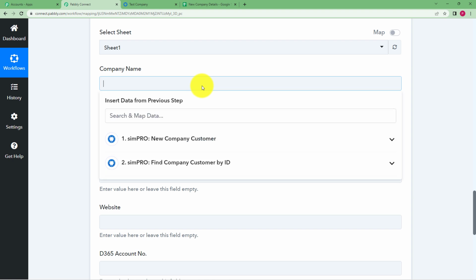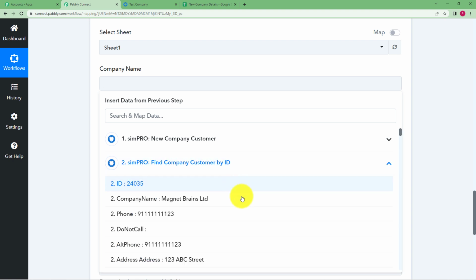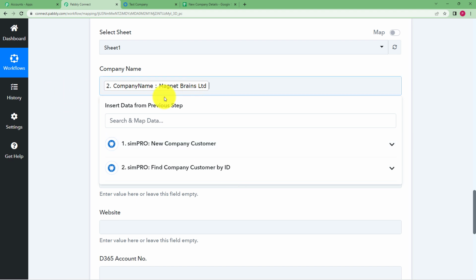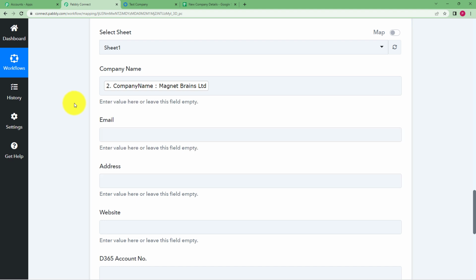So when you click on that empty field, it will again ask you to insert data from the previous step, and this time we will map all the data from the second action step, that was find company customer by ID. When you open it, you will find the company name. So you have mapped it. Every time there is a separate company name, it will be mapped right like this only.